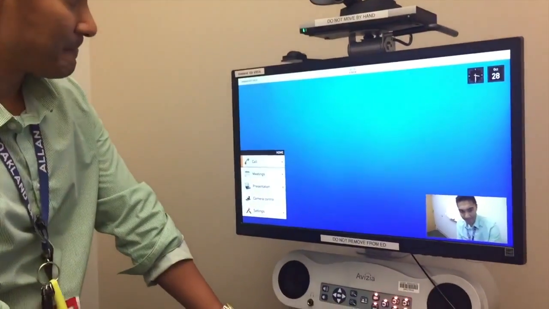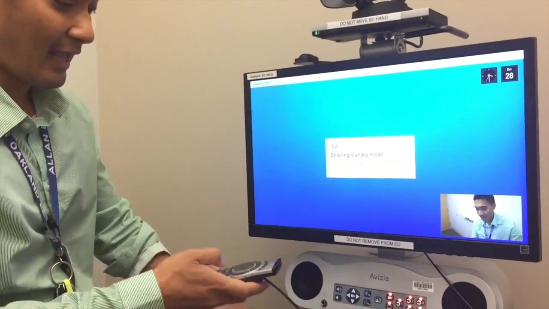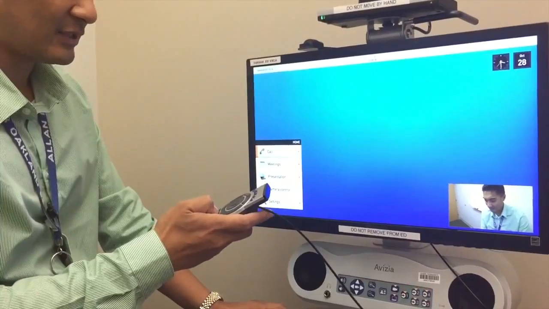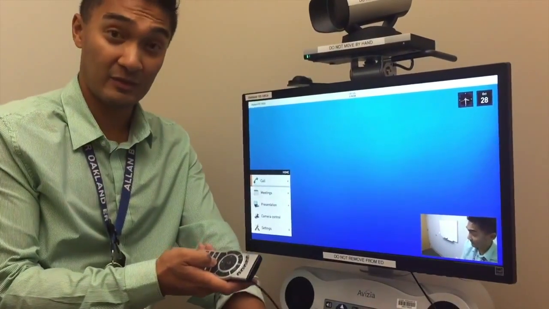All right. Other things about it. It does come with a remote. It's tethered on here, and I do want to go about showing you how to place a test call and how this is going to work into the stroke workflow.